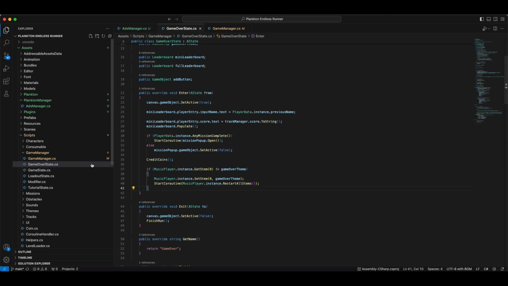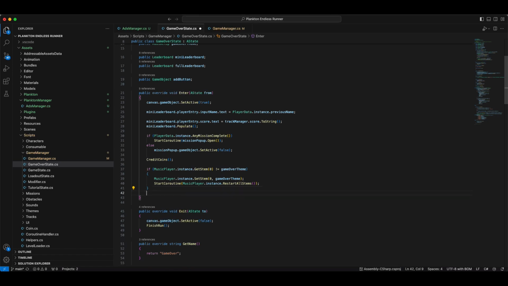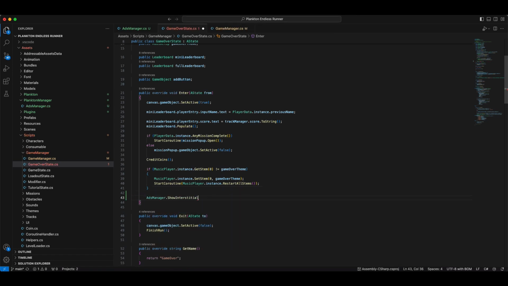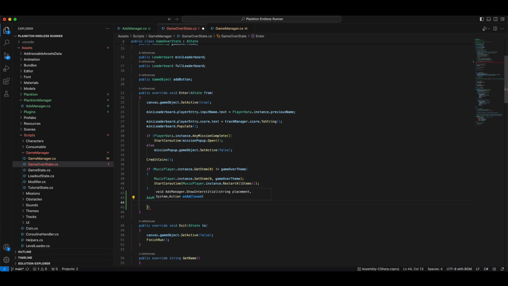Navigate to your game over state script and find the unenabled method. Here's a great place to show interstitial ads. For example, let's call showInterstitial with gameOver as the placement and a simple callback function that logs a message to the console when the ad closes.